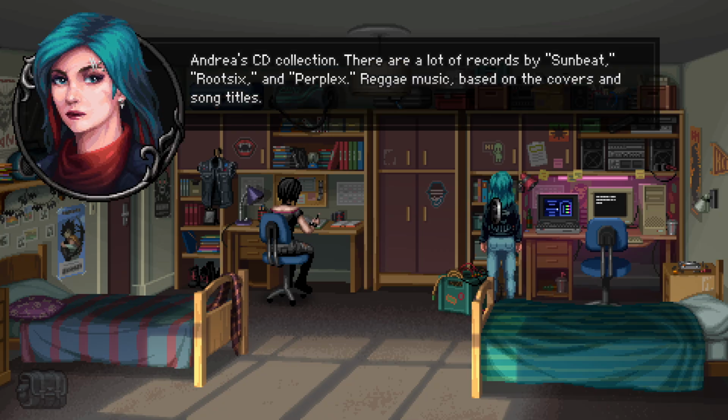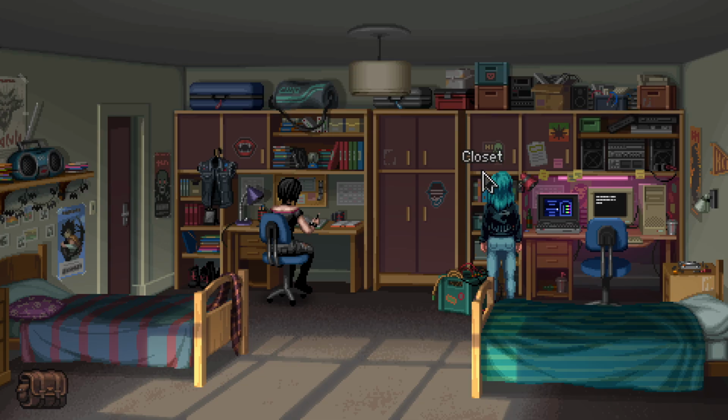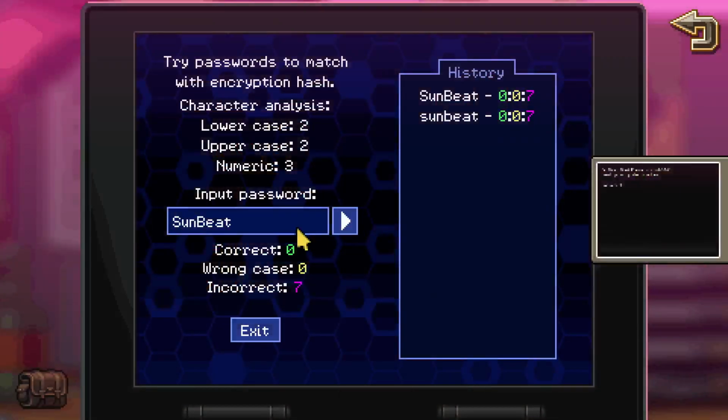Let's see if there's any others. Andrea's CD collection. There are a lot of records by Sunbeat, Route 6, and Perplex. Could be Reggae music, based on the covers and song titles. Could be Route 6 or Perplex because they're both 7. Let's try Route 6.